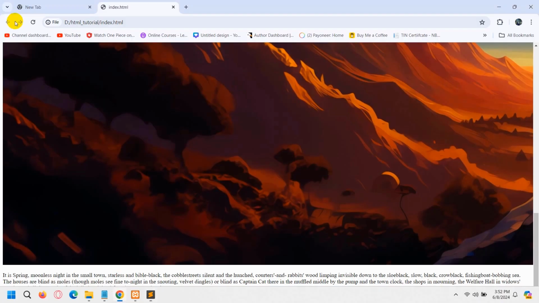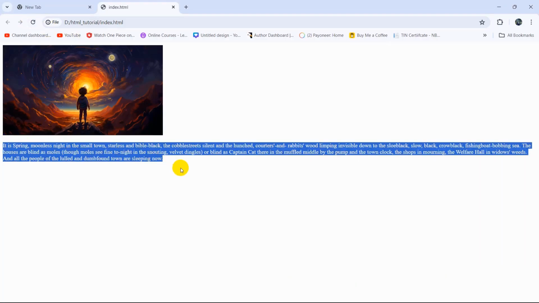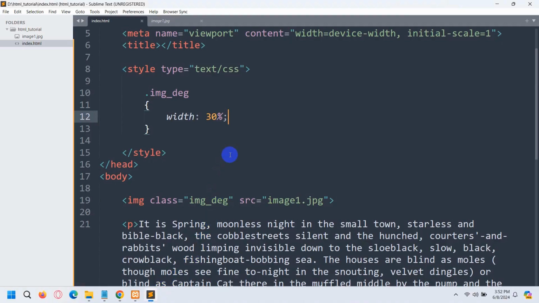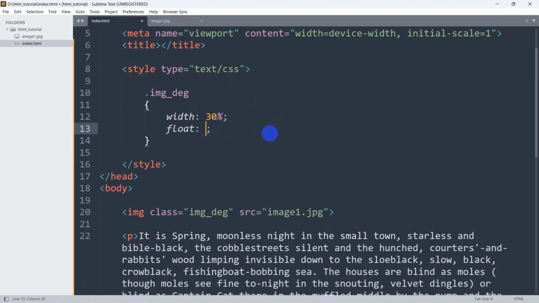If we now save it, then refresh here, there you can see the image is over here and the text is here. So what we want is that we want the image to be on the right side and the text to be on the left side. So for it, what we are going to do is really simple. We are just going to say here float right for the image. So if we just say here float right for the image, then the image will be on the right side.